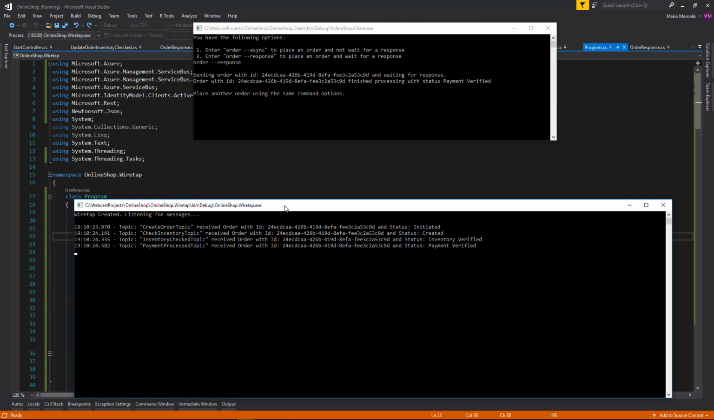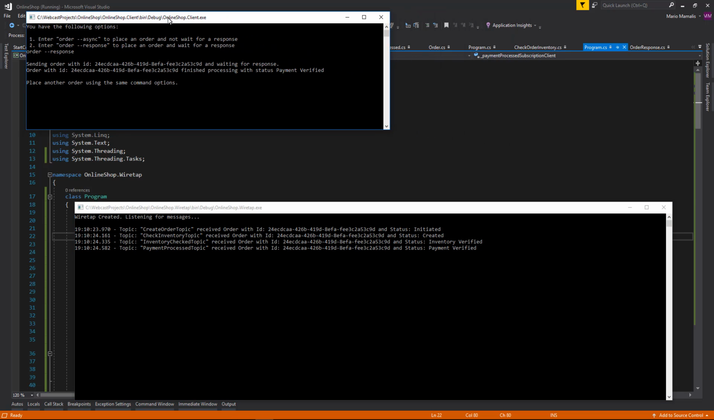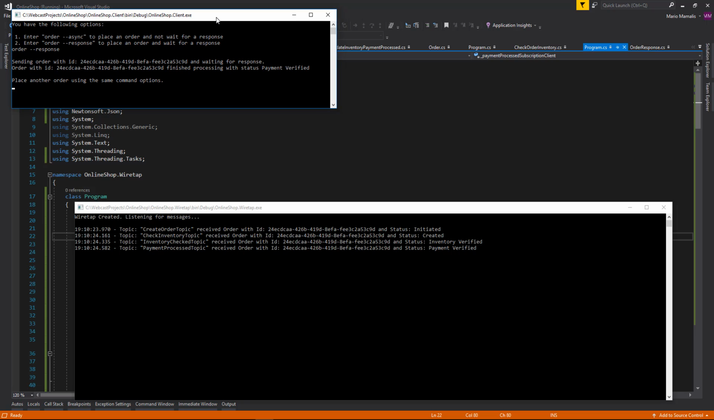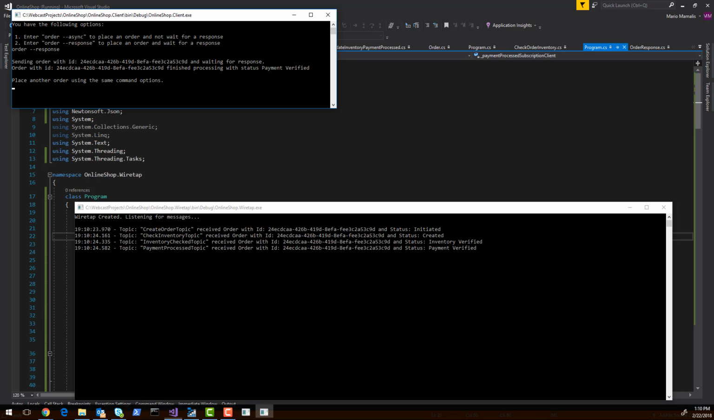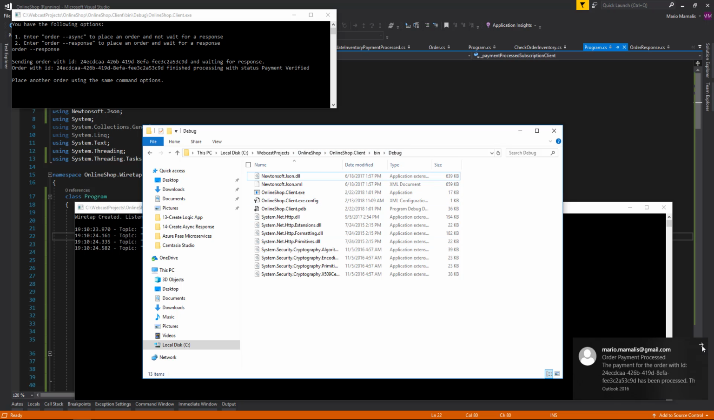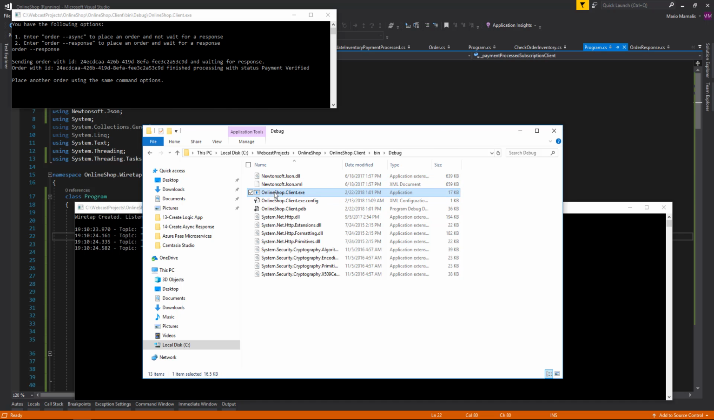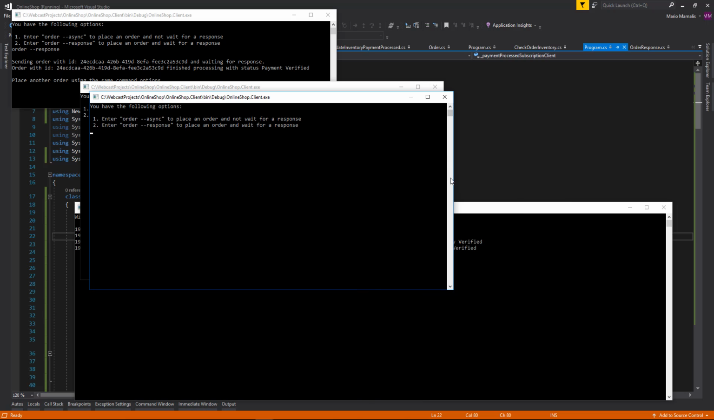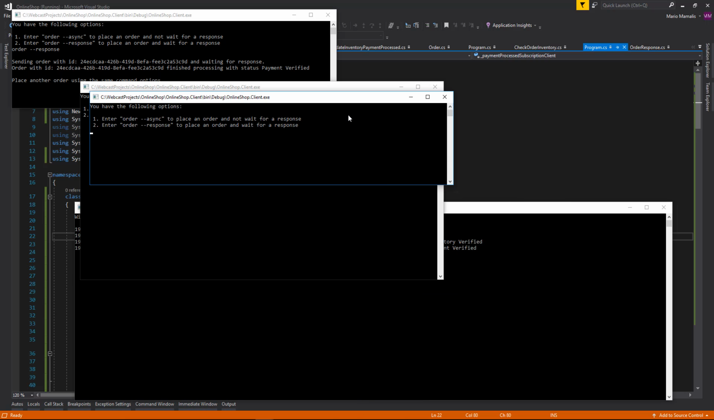Now there's one more thing I want to demonstrate. We want to make sure that each client gets its own response back, and we don't mix up the responses if we have multiple clients. In order to demonstrate that, we'll go into the bin folder of the online shop client, and here's the exe too, and we'll fire up more instances of the client. Let's do 2 more. Minimize the windows so that we can fit them on the screen.